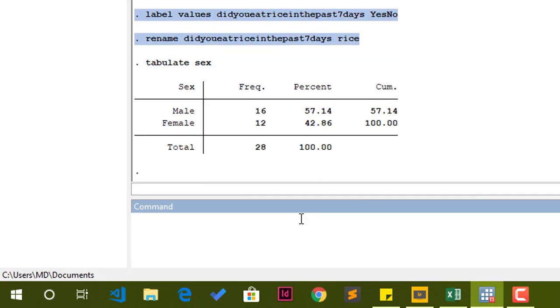It means now we have a table which shows frequencies for all the categories in the variable sex. And we have 16 males representing 57.14% and 12 females representing 42.86%, which means our sample had more males than we had females. That's perfect, isn't it?